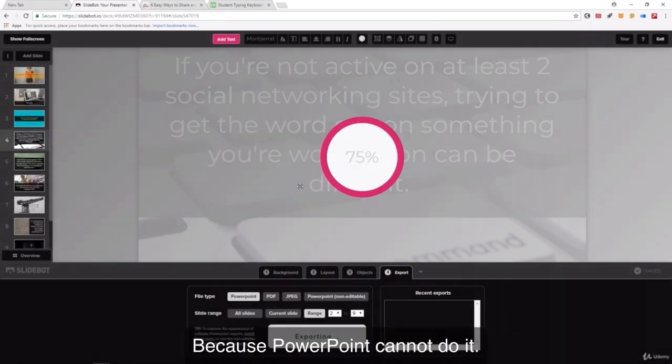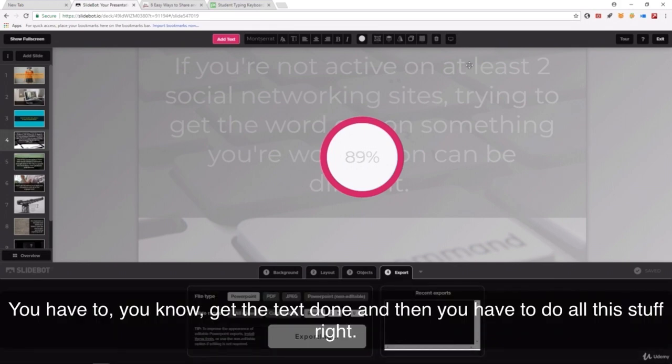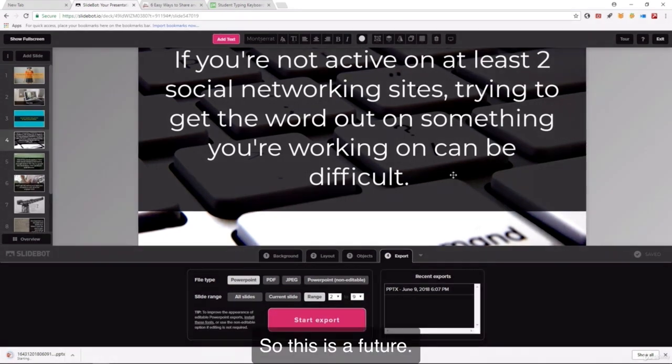Because PowerPoint cannot do it. You'll have to get separate images separately. You'll have to get the text done, and then you'll have to do all this stuff, right? So this is the future, guys.